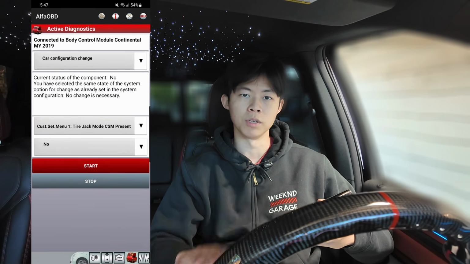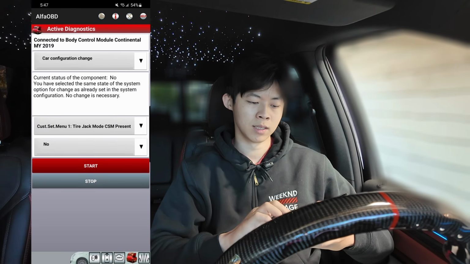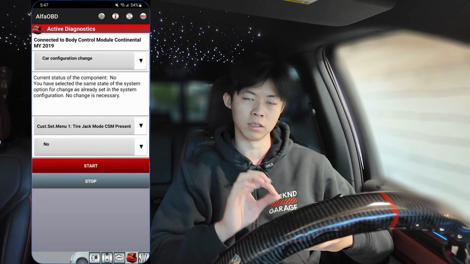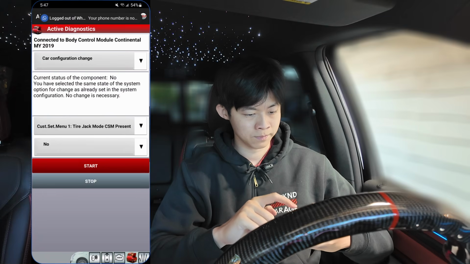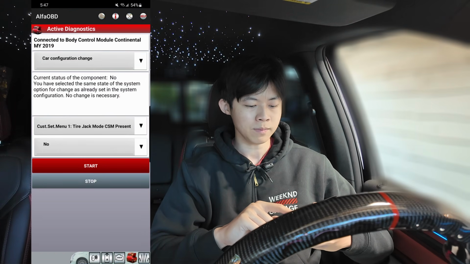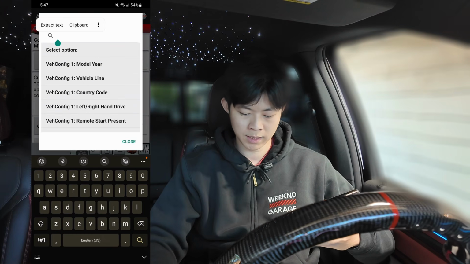Mine's already no because we don't have air suspension in this vehicle. But if you did, you're just going to hit start until it says procedure completed. Then you'll see the current status of the component on the screen. It'll change from yes to no. After we've completed that, we're now going to click on the same menu and search for a different option.